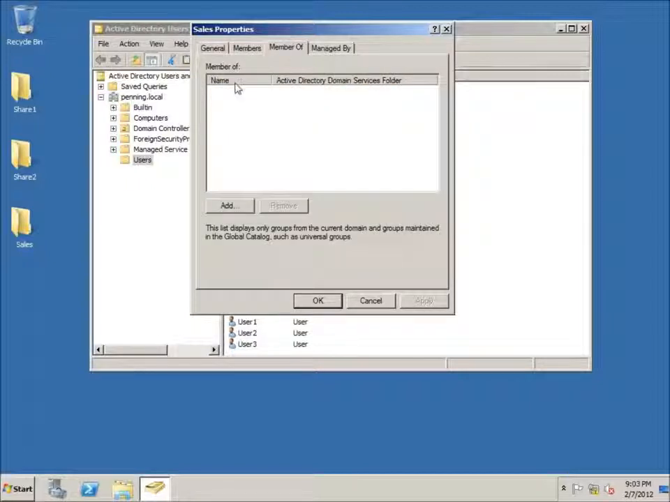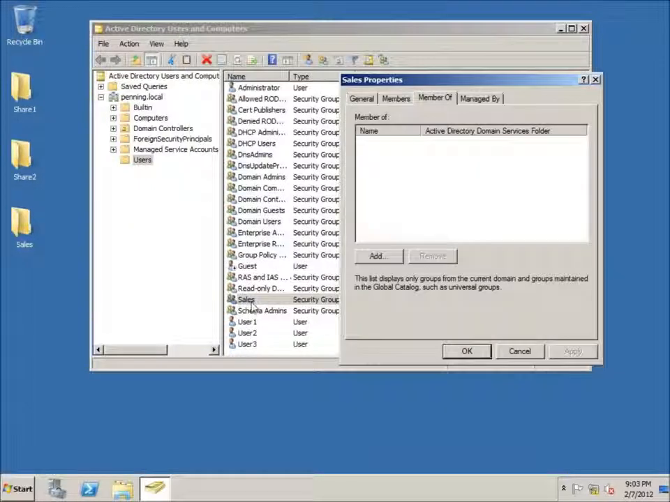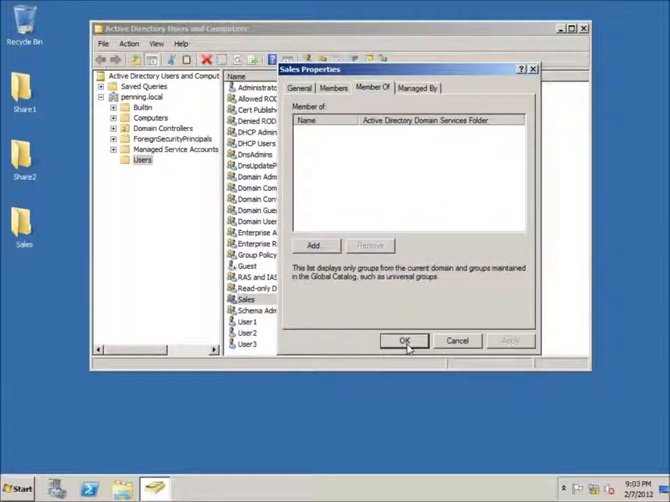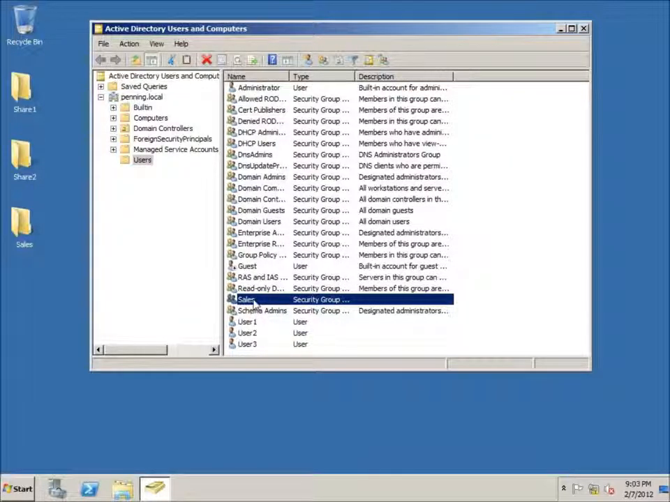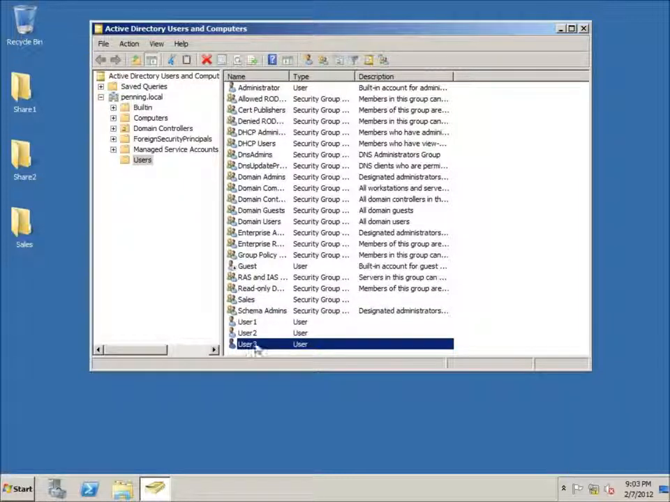And you can see basically this group is not a member of any other group. I can actually develop a hierarchical system based on groups as well, making them members of different groups, and we're not going to do that. I'm going to go ahead and hit OK. So now the sales group has been created. The only user that's part of the sales group is User 3.